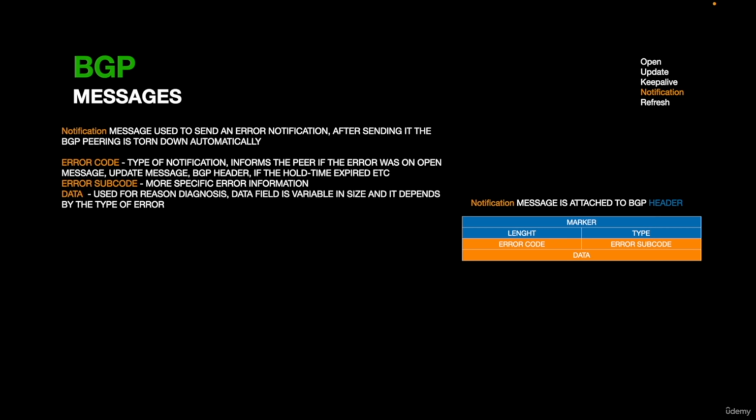So notification message has the error code field, which represents the type of notification. It informs the peer if the error was on open message, update message, BGP header, and if the hold time expired, and so on. Error subcode is more specific error information, and there is a data field, which is used for diagnostics, and the data field is variable in size and depends on the type of error.